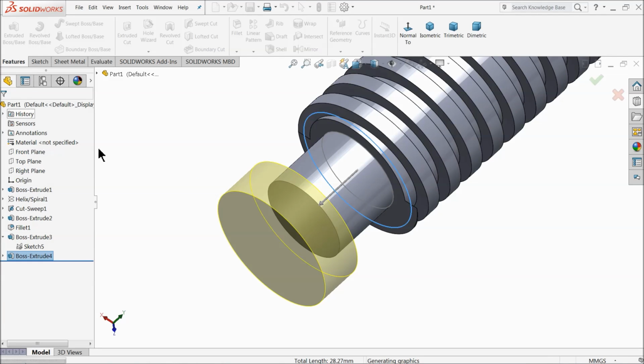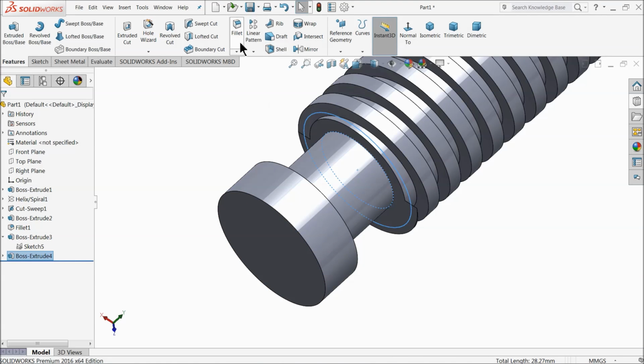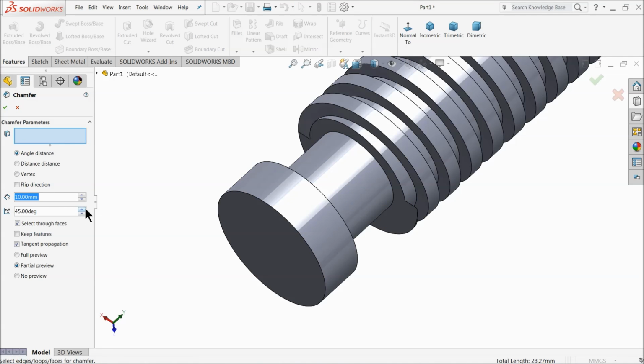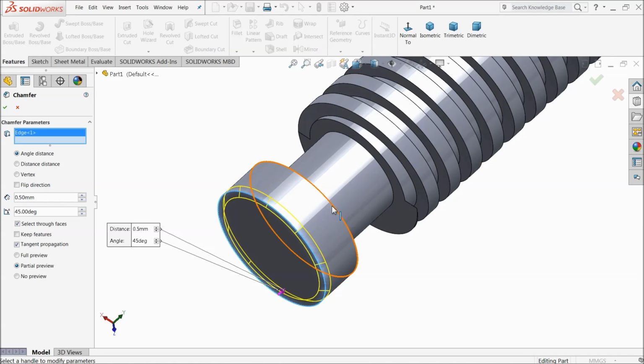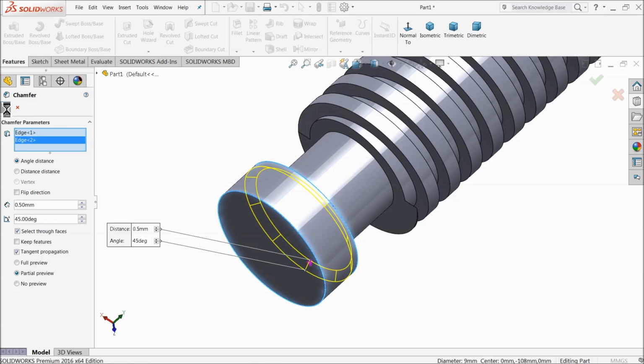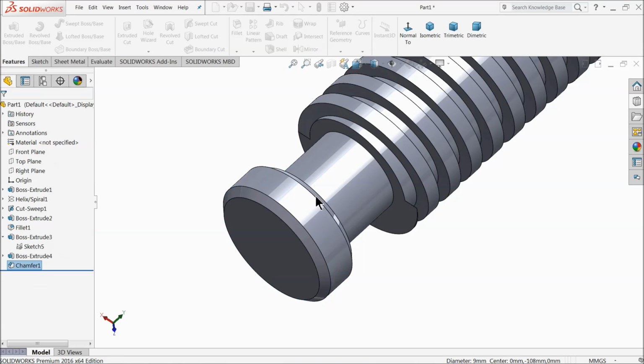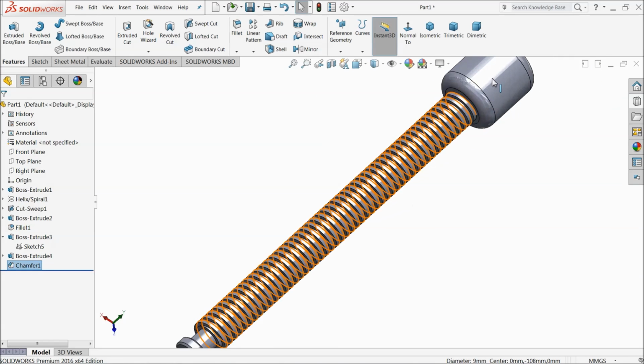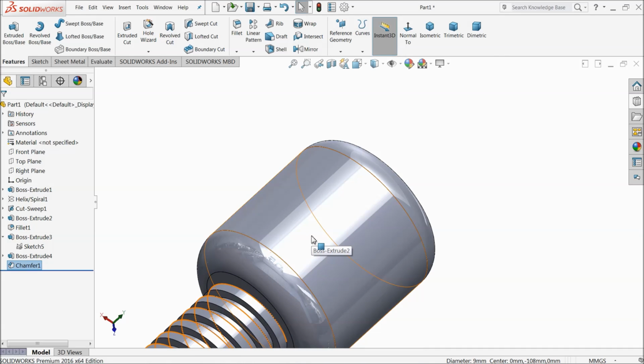Okay, now let's choose chamfer. Drop down this menu and choose chamfer. 0.5 millimeter and 45 degree and select these two edges. Select okay. So now this is the chamfer. Now we need to make a hole for this screw. Here we need to make a hole for the rotation purpose.